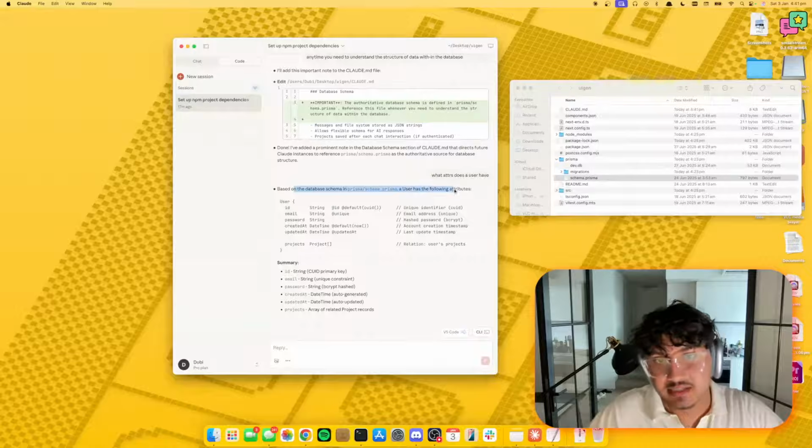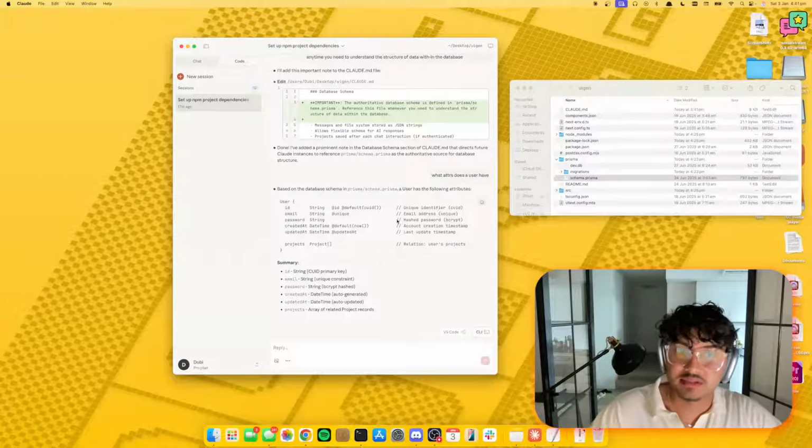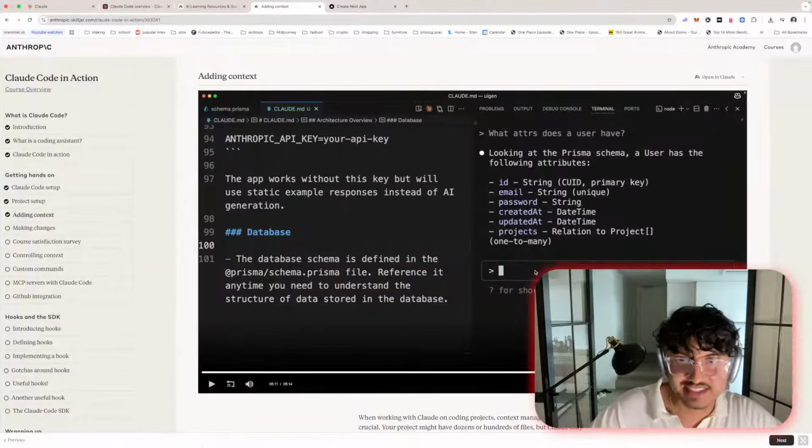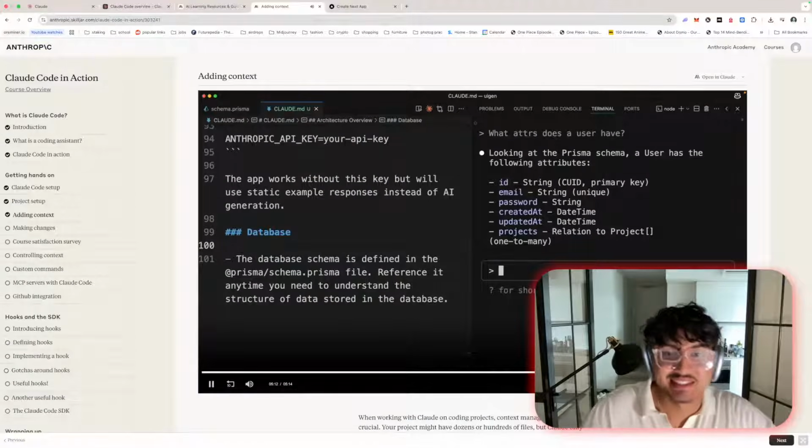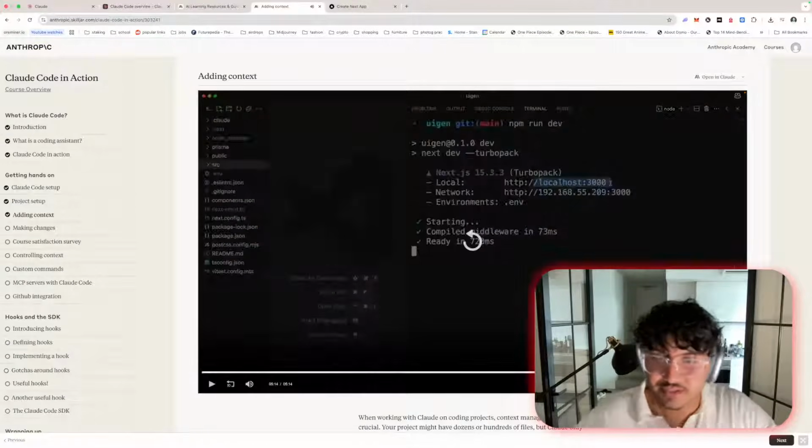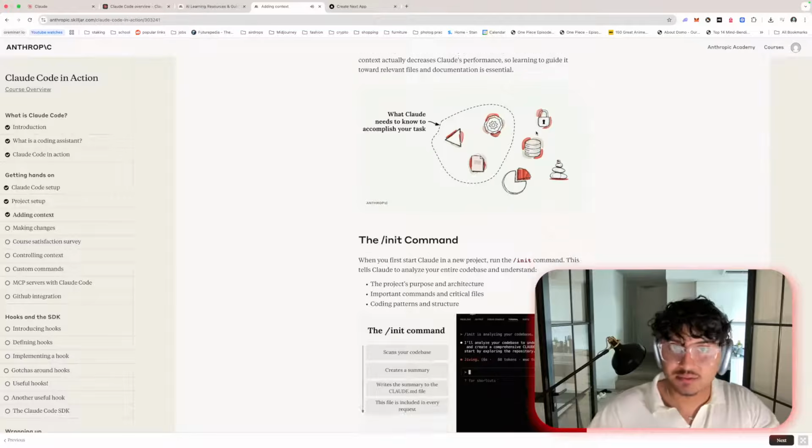Based on the database schema, a user has the following attributes. Okay, sick. This is Claude; it can immediately answer without reading the schema file. So far, so good.